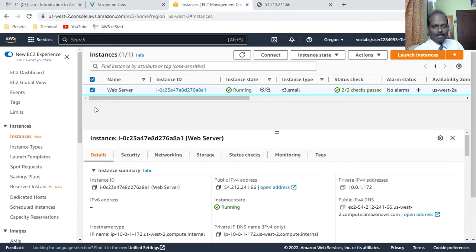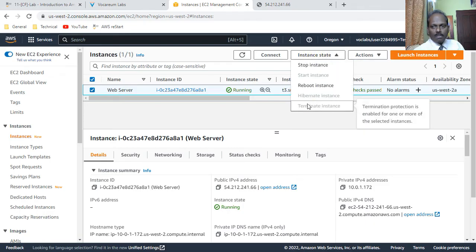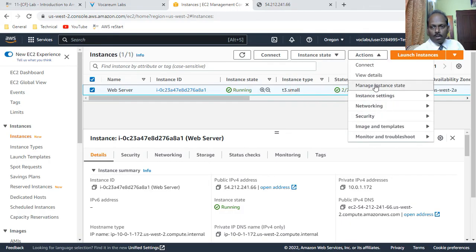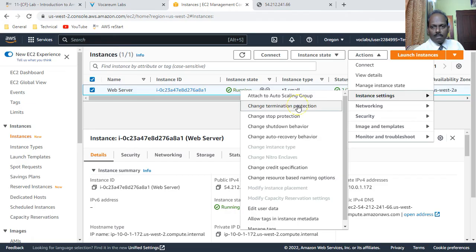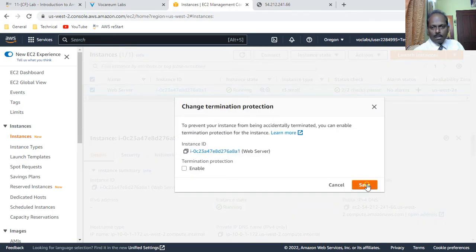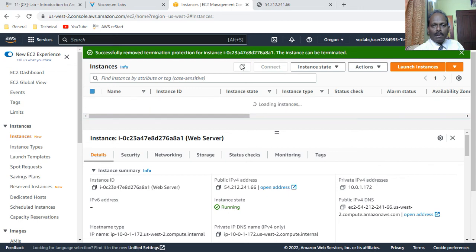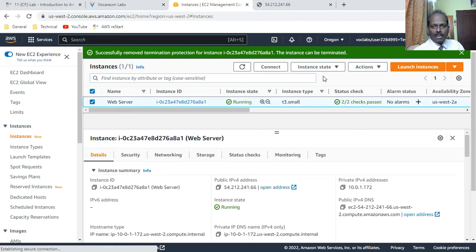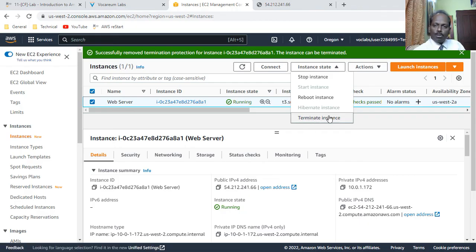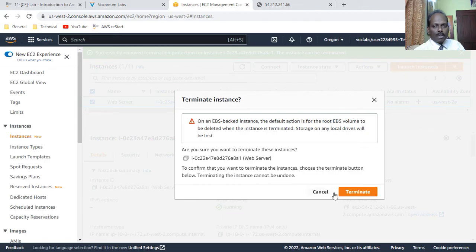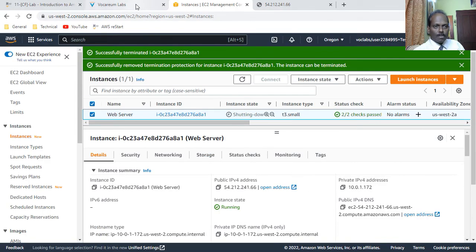Let me do that. So in instance state, so instance settings, so I have disabled, just to save. Probably you need to refresh this one to get the change. Yes, now the option has been highlighted. You need to refresh that. Just say terminate instance. This is the last step in our exercise of this particular lab.